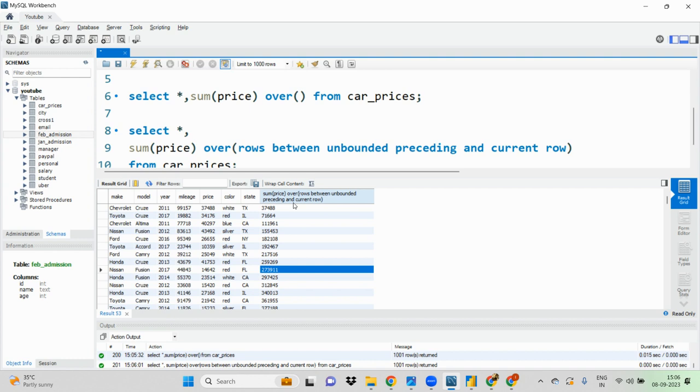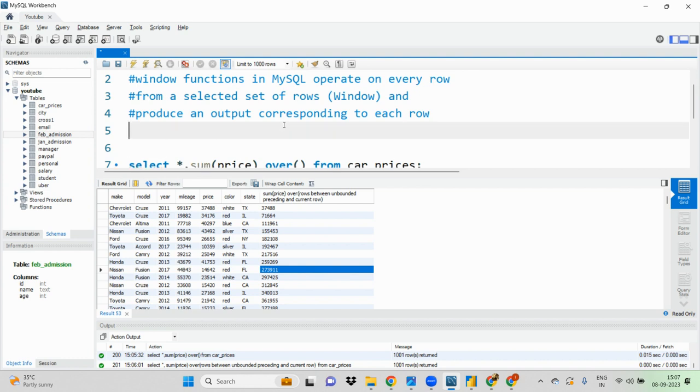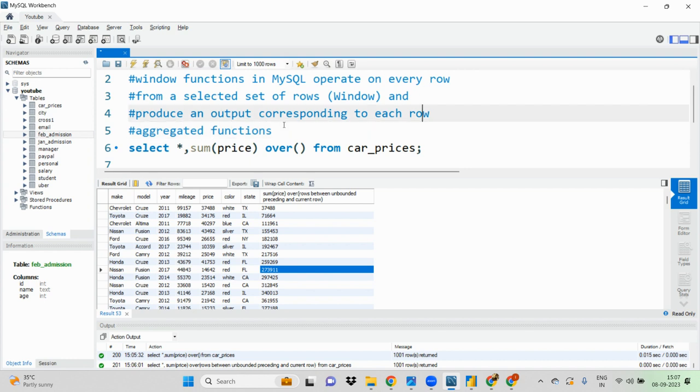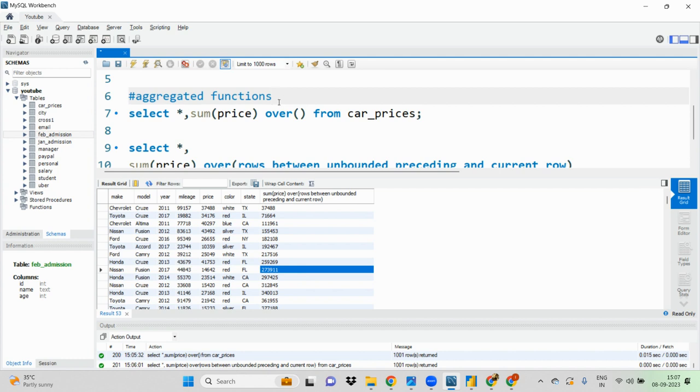Okay, so window functions are of three types: aggregate window functions, ranking window functions, and value window functions. In this video, we are going to discuss aggregate window functions. You already know what aggregate functions are. They are sum, minimum, maximum, count; everything of that kind is called an aggregate function.